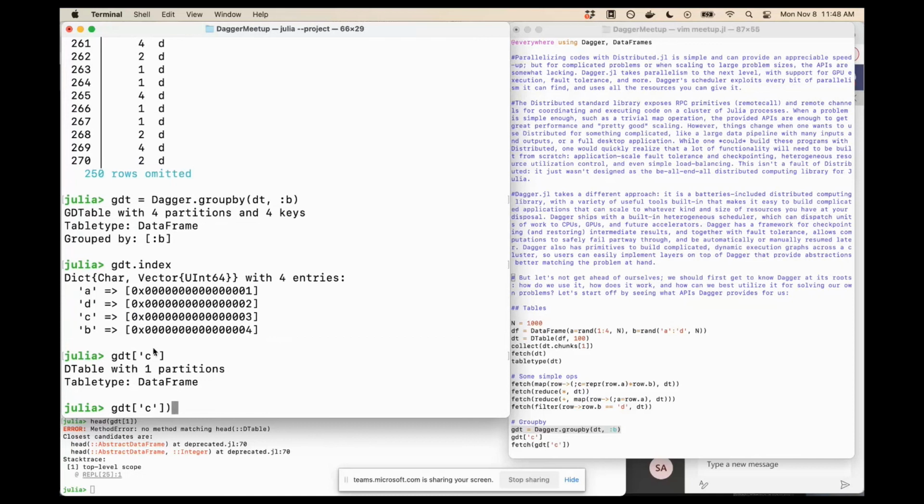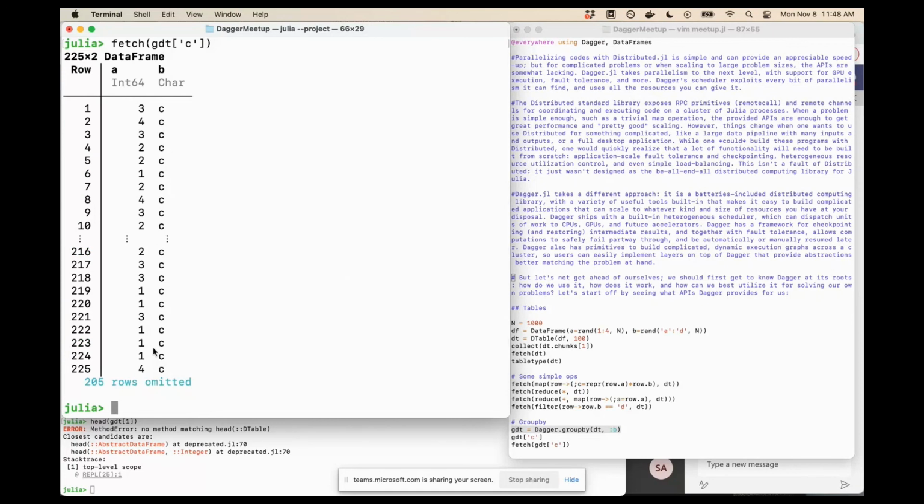So if we just say GDT of character C, we'll get a lazy representation of that. Nothing's been computed, nothing's been pulled out. In typical fashion, to actually get that value, you use fetch. And as we can see, these are all the rows that have C in the B column.